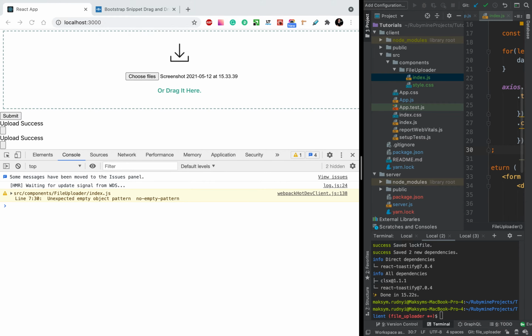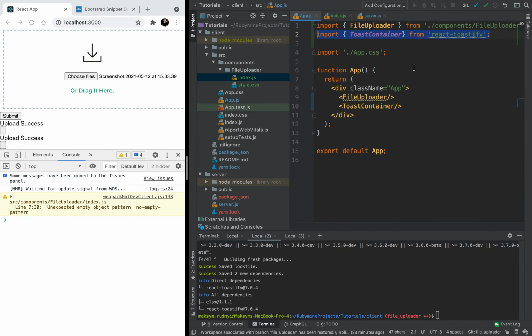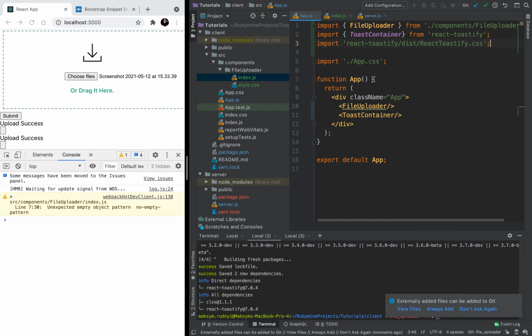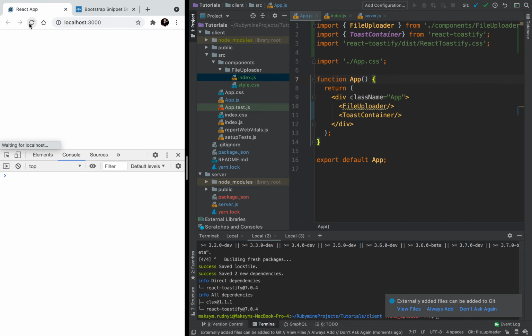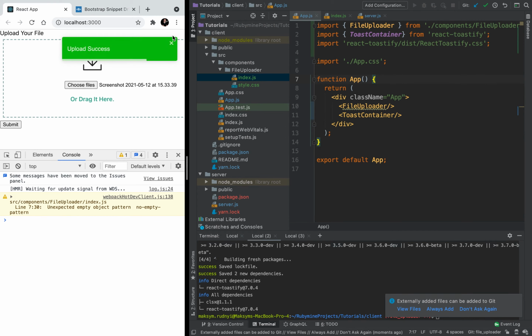And the next important part, as you see, we have notifications, we need to add CSS. Let's return to our app.js and just put this React Toastify CSS. Okay, let's choose file, click submit, and as you see, we have this super nice notification. The next thing I want to show you is showing these images on the page. How to do it?